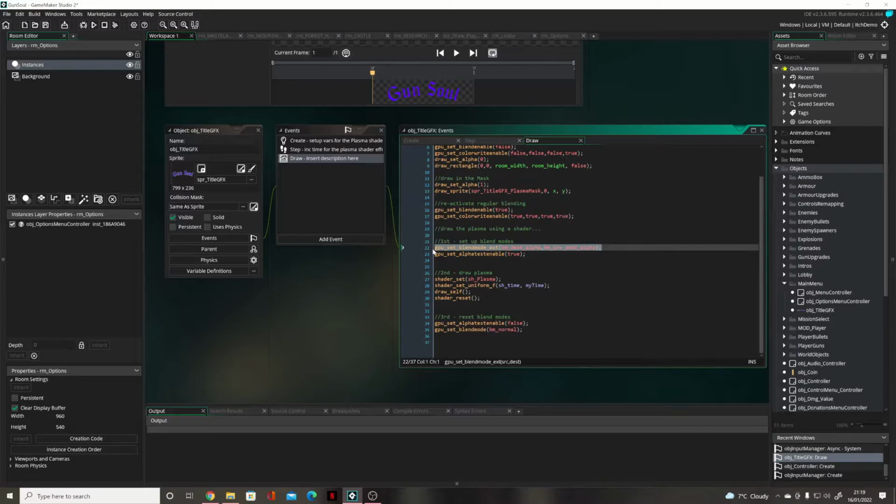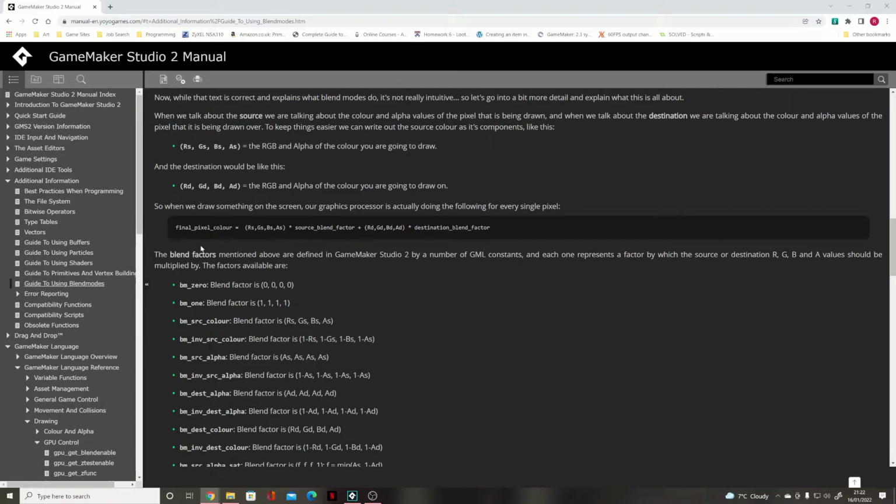GPU set blend mode BM dest alpha BM inverse dest alpha. At this point I'll take us on that detour into blend modes that I mentioned earlier. And this is the kind of mathematical techie bit. When we draw something on screen, the GPU is actually doing the following calculation for every pixel. The final pixel colour is the source times the source blend factor plus the destination times the destination blend factor.